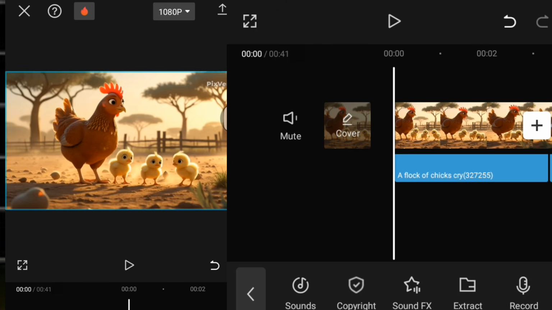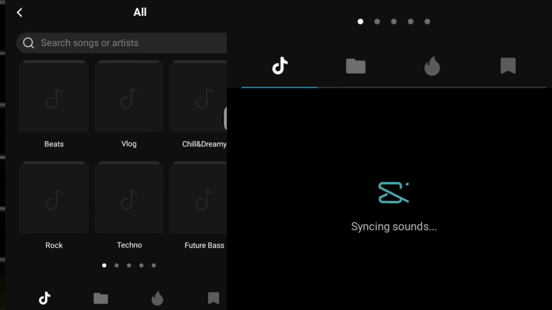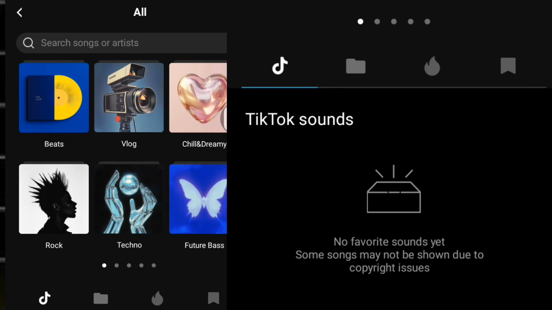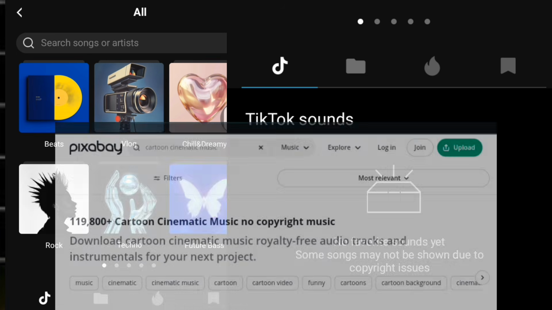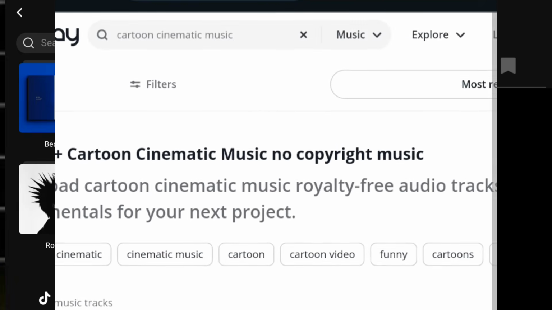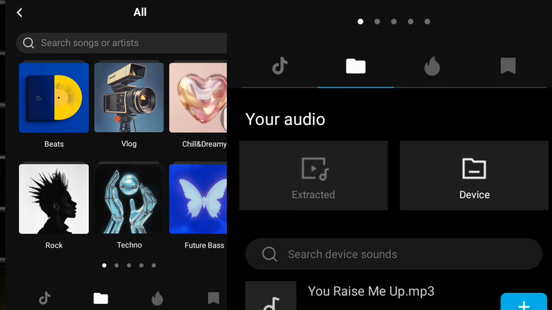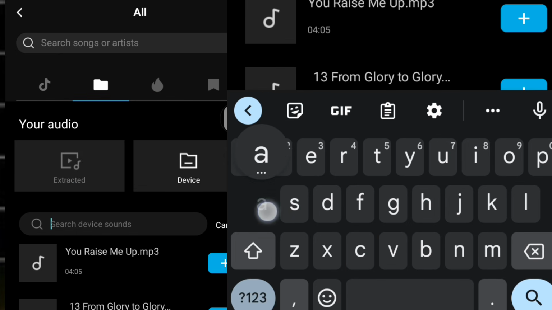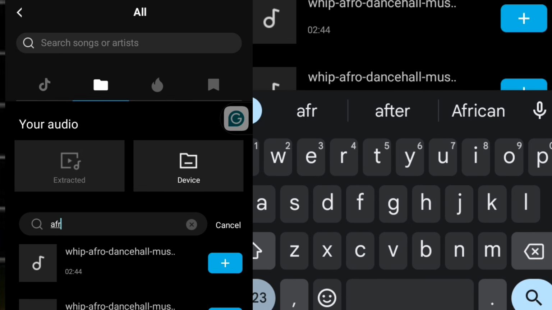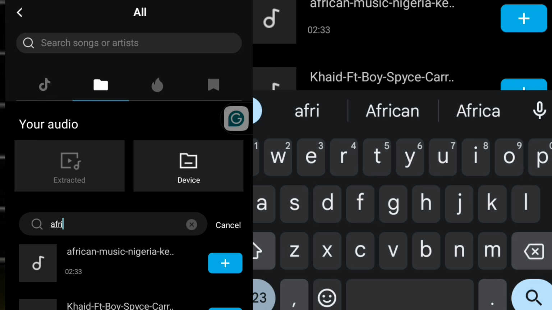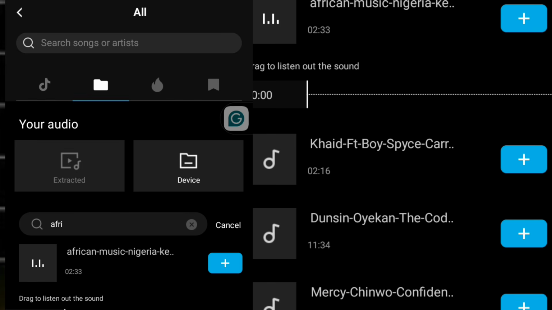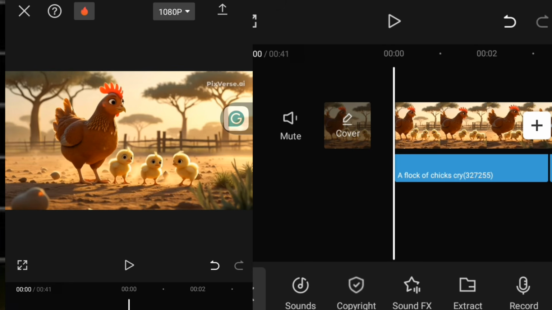The next thing I'm going to do is to add music. So I'll go over to sound, click on it, then I'll go over to my device to upload my music. I downloaded my music from Pixabay.com. Pixabay.com has free royalty-free music which you can use in your video. So I'll go ahead and search for my music. Then once I've seen my music, I'll click on this plus icon here to upload my music to my video. So you can see I've uploaded my music to my video.